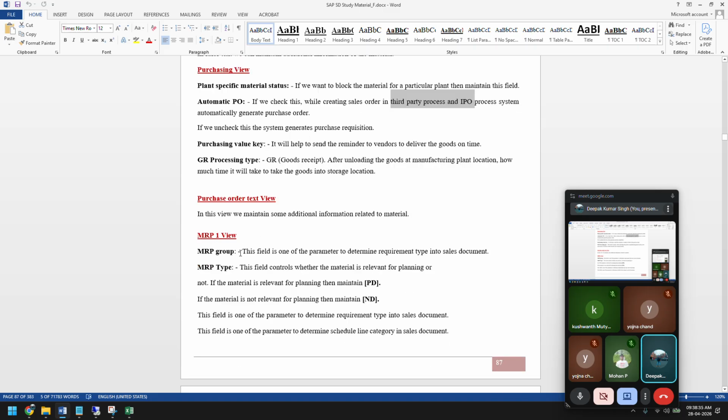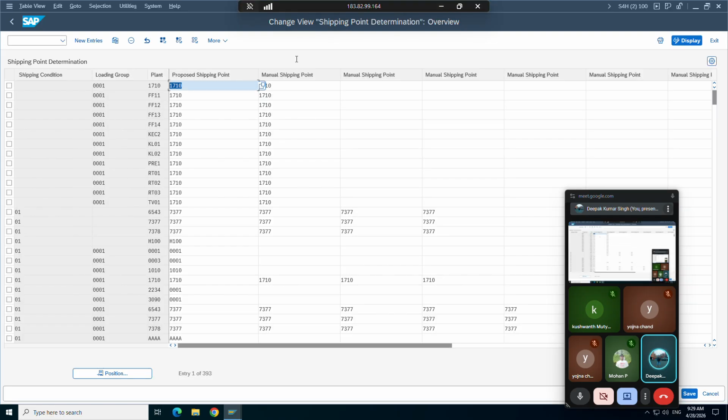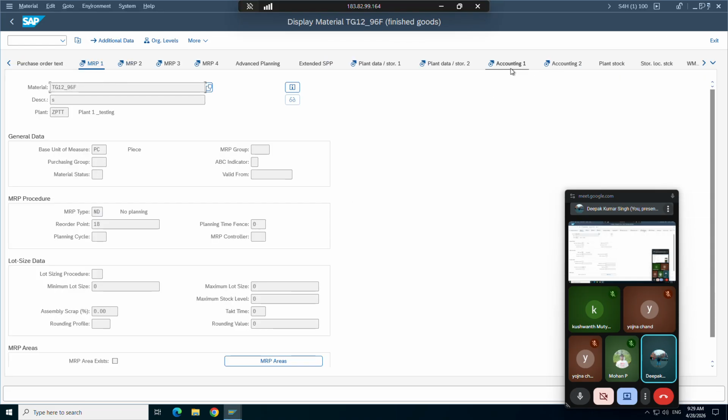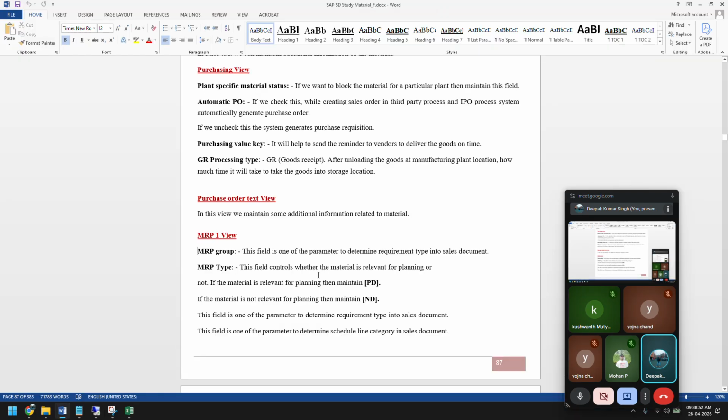Now this is important actually, MRP type. This is also important. Let us go to MRP 1 actually. Okay, let's go one by one basically.